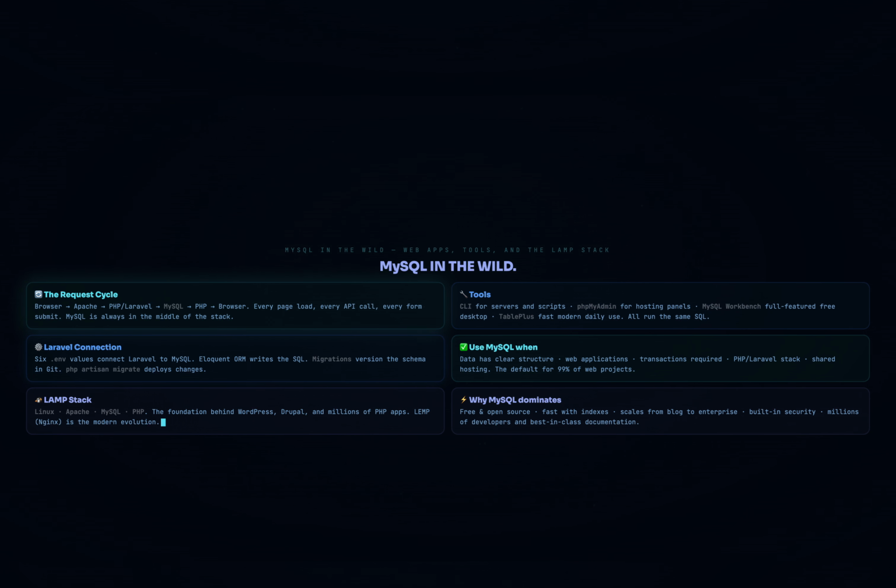In a web application, MySQL sits at the center of every request cycle. Browser to Apache to PHP to MySQL and back. Laravel connects via .env values. Eloquent writes the SQL. Migrations version the schema. The LAMP stack, Linux, Apache, MySQL, PHP is the classic foundation. LEMP replaces Apache with Nginx for modern deployments. CLI for servers. phpMyAdmin for hosting, TablePlus for daily work. All run the same SQL.